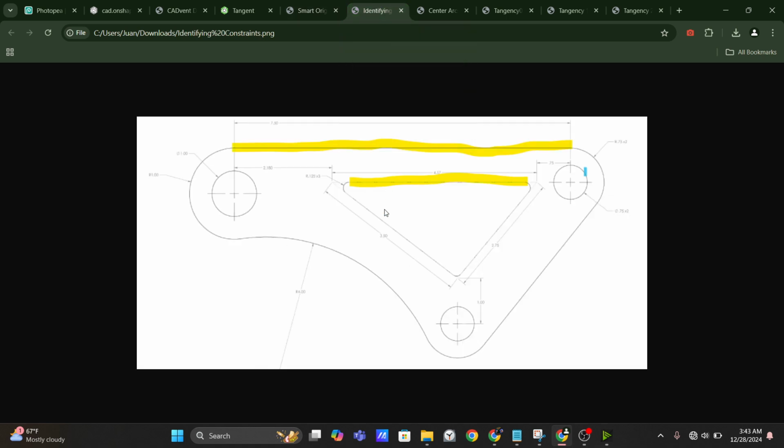Another thing I wanted to mention is identifying constraints. Constraints are going to be how you take your sketch from not being fully defined to being defined. The way that sketches get defined is with dimensions and constraints. So one good skill is to be able to recognize constraints within a drawing. If you look at these two up here, these two appear to be horizontal. So in this case, you would add a horizontal constraint to both of these lines. Just another thing to watch out for, because that can be the difference between your sketch being defined and it not being defined.